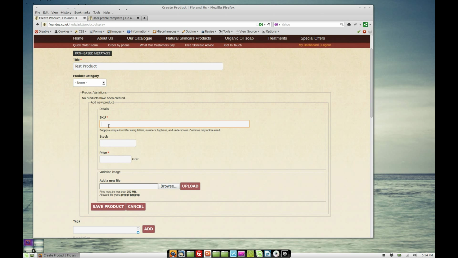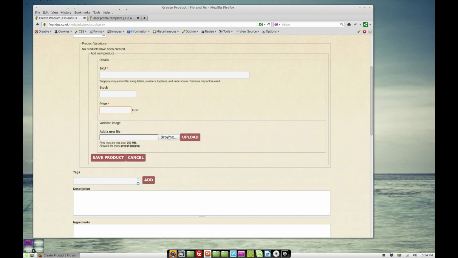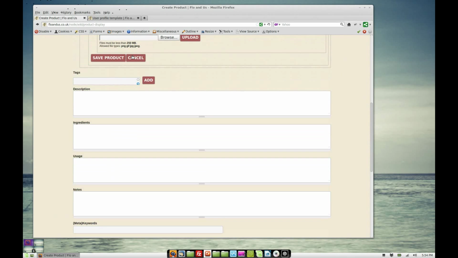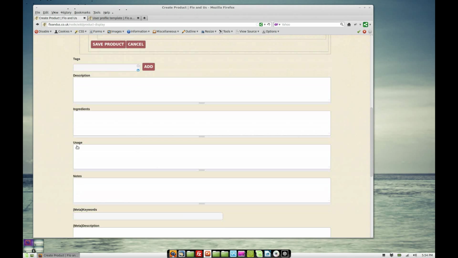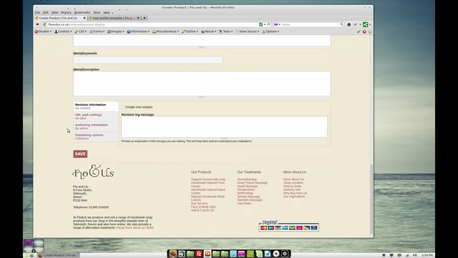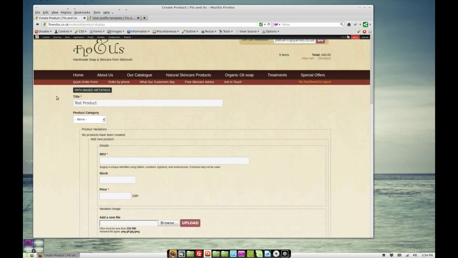So you can just give it a code, give it a stock number. I've got the stock turned on here, price, and you can also upload an image. So let's have a look at one that I've already created so you can see this. When you click save, you can add lots of different products here. I've got some text to add here, which is the same for different product variations. We've just got description, ingredients, usage, and notes. And when you click save, that's created.